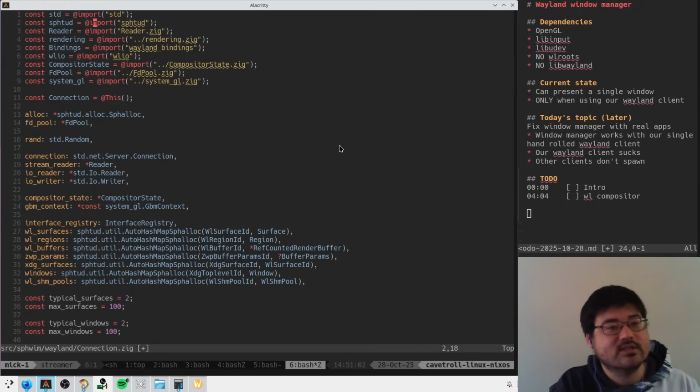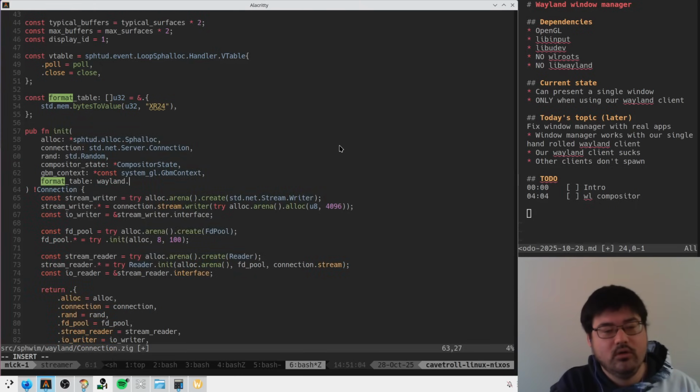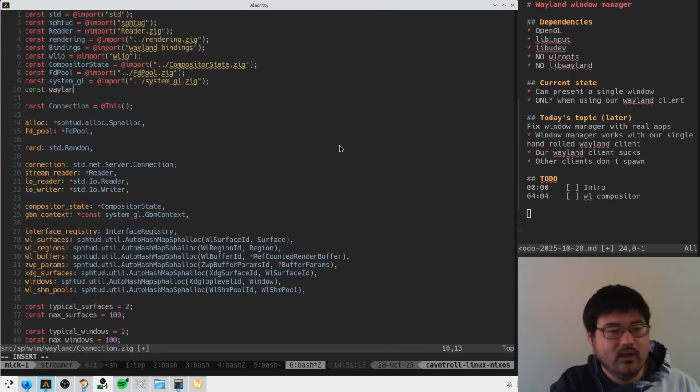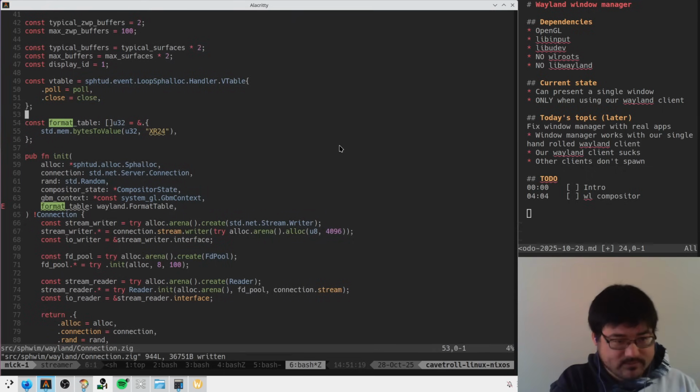So this is like, do we have this guy imported? I guess not. Format table. Format table. So here we need Wayland, import Wayland. I guess we should call this server here. That's a better name for this in this context.